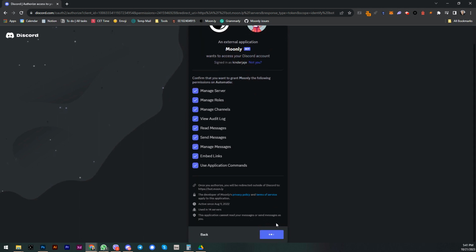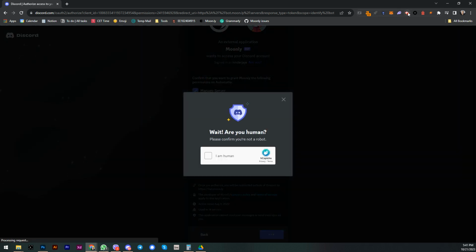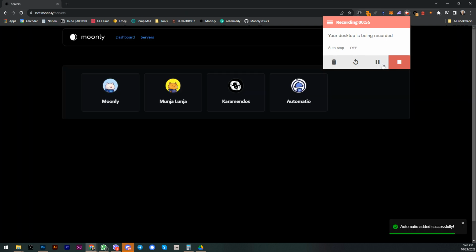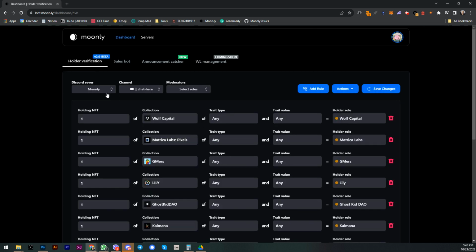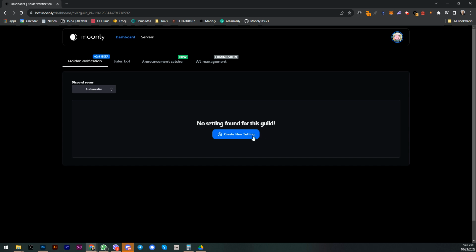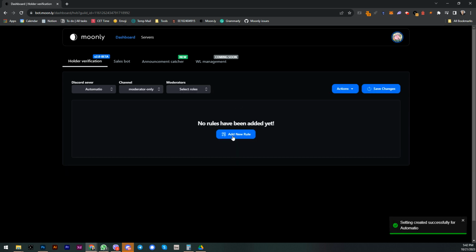Pretty quick. Authorize. Let me pause and deal with the captcha. All right, so I'm in. I have the server over here, and you can go back to the dashboard, holder verification, and now you can select your server, Automatio. As you can see, we have no rule set up, and we can click on this button to initiate the settings.